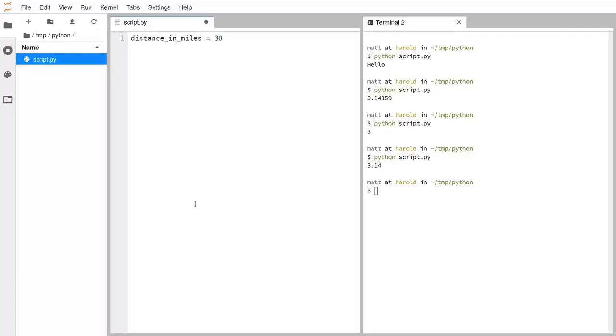And let's give it a value 30. So here we just have a number 30, which has no context or information about it. Because we've got context here in the name of the variable that it says distance_in_miles, that tells us what this 30 actually represents. And so it's useful when writing Python scripts to give your variables descriptive names, because it will help you understand what the numbers actually mean.